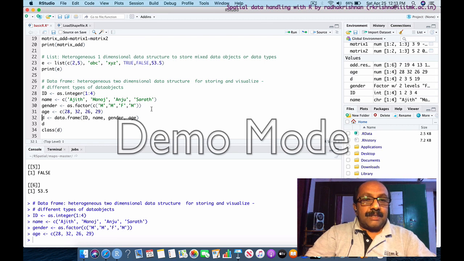Now, since all these variables have 4 members each, I am creating a data frame by combining these 4 variables.